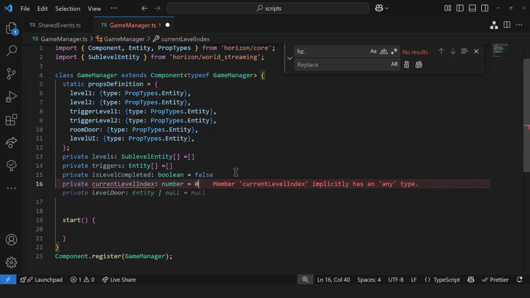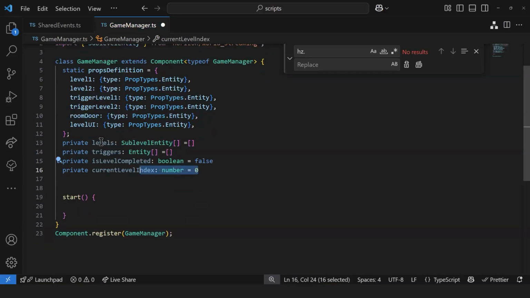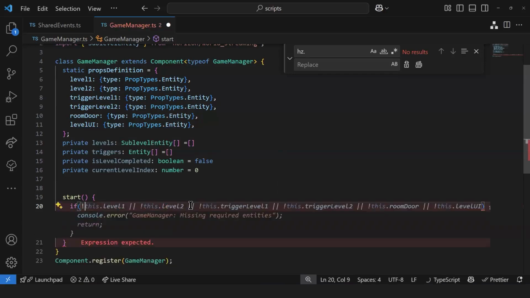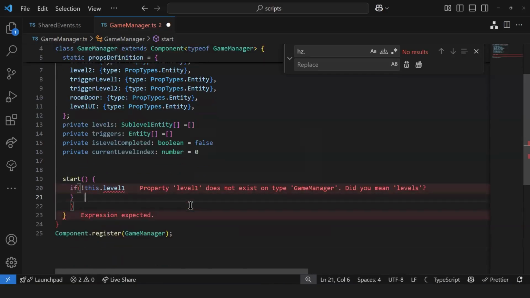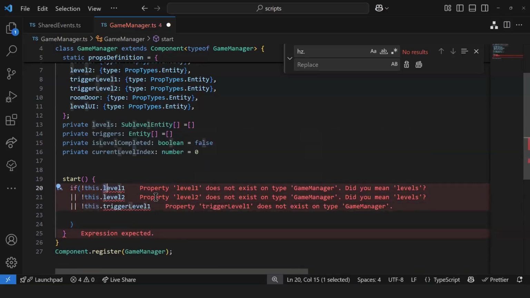There you go. Since we have the levels, we're going to be saving them in an array. Using the index is going to be an easy way of accessing those levels directly. So the first thing we want to do is make sure that we have everything connected. A good practice is always to do something like: if not this level 1, or this level 2, or this level 1, oh, props.